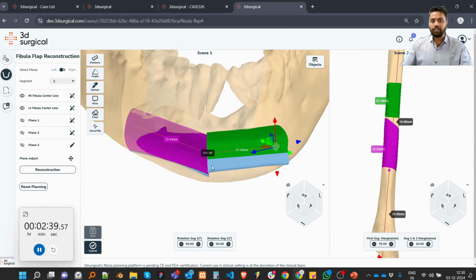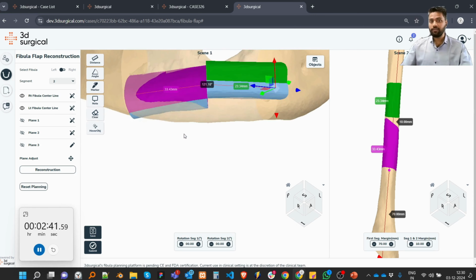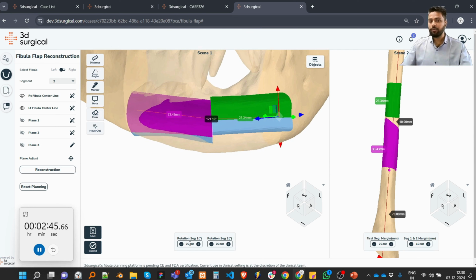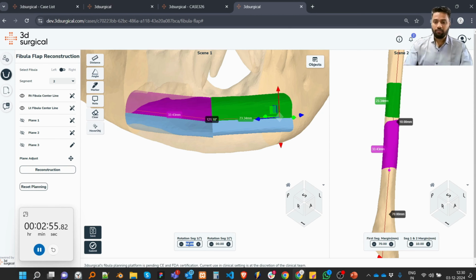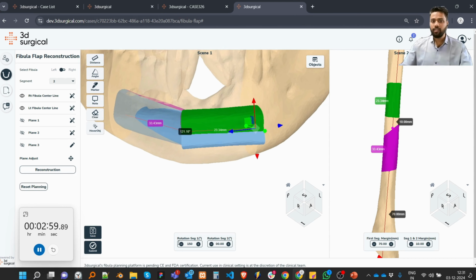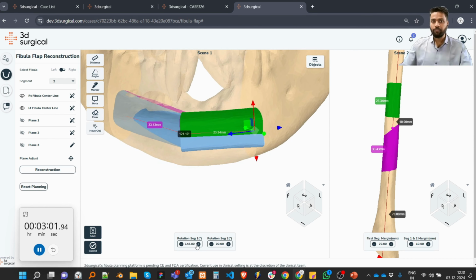The second thing is that we need to keep the lateral surface of the fibula at the outer region of the mandible. So here we are providing the rotation of the segment. If you enter 50, you can see it is rotated. You can also click here. I prefer to first go with the manual input and then make minor tweaks. You can just click plus or minus, but it will take a very long time to do the modification.